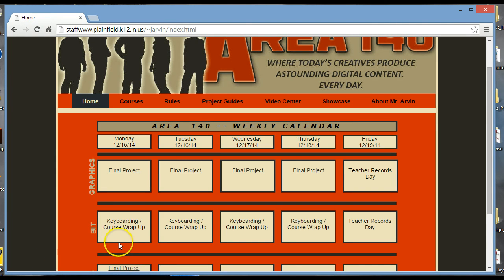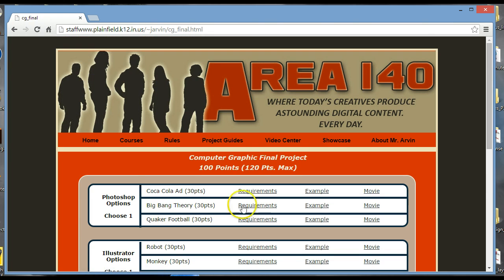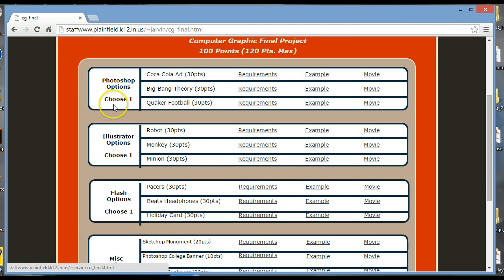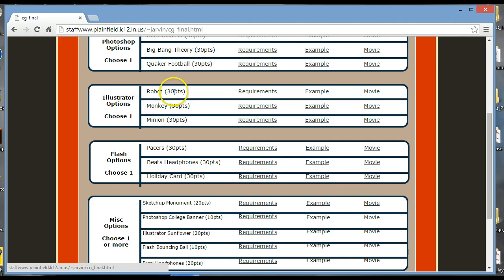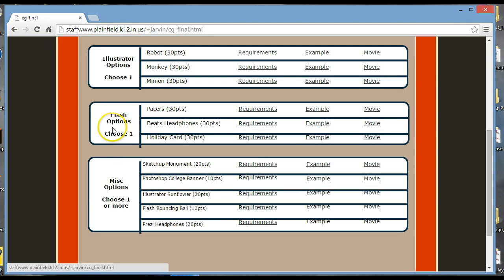So pay attention, watch. Your final project this week goes from Monday to Thursday unless you get it done sooner than that. If you get to my website and you click on this link that says final project, here's how it works. In the Photoshop section, you're going to have to do one of these three. In the Illustrator section, you're going to have to do one of these three. In the Flash section, you'll have to do one of these three.